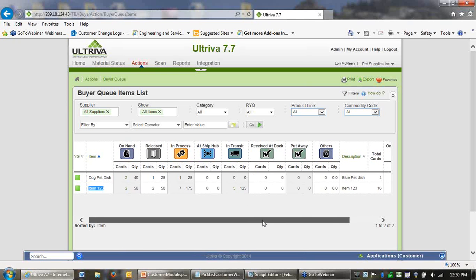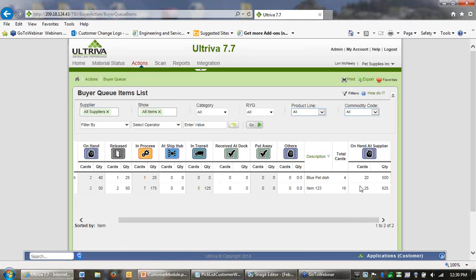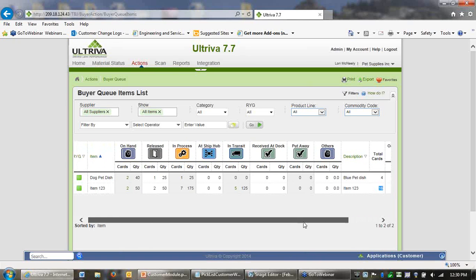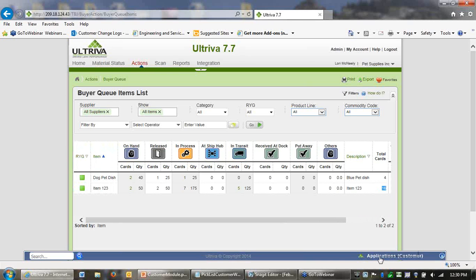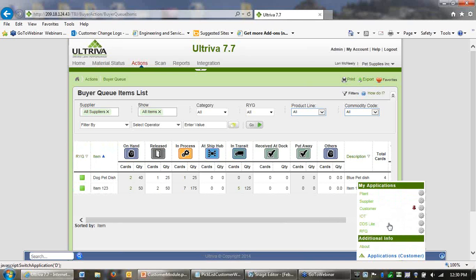If they scroll over, though, one neat feature for them is they can also see what we have on hand as a supplier business unit. They can see that, hey, my supplier has 625 pieces on hand. So that can give them some comfort because they know that you have their stock. So they get the same visibility as you get. So neat feature.